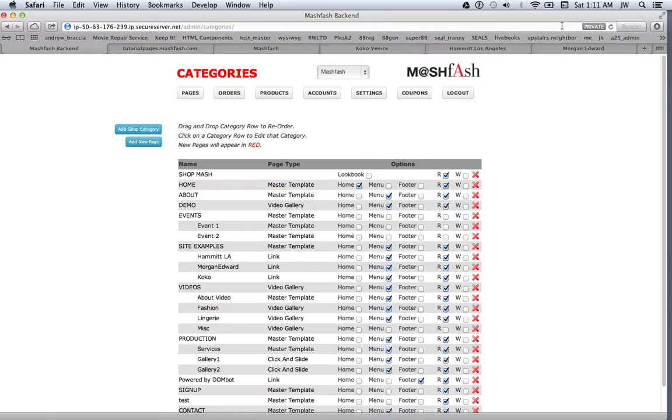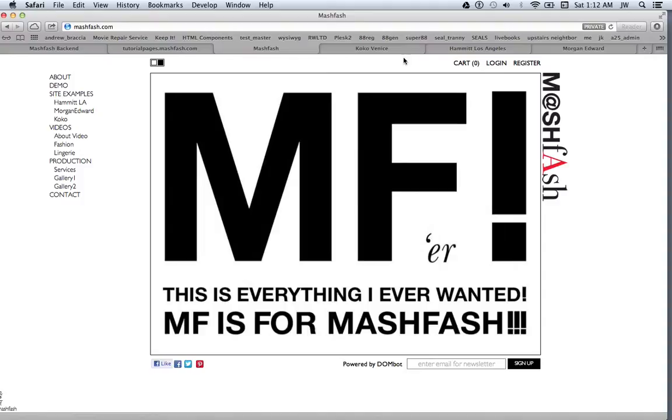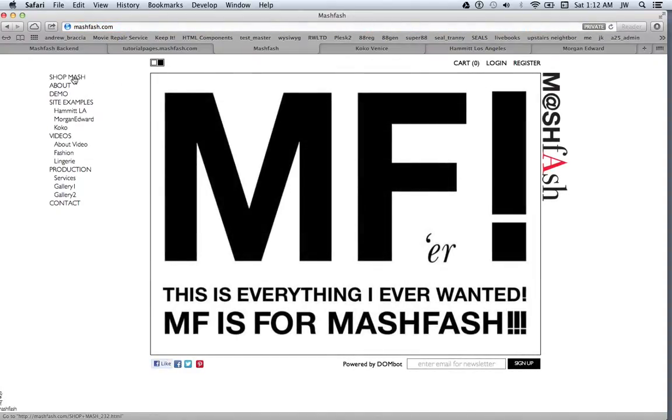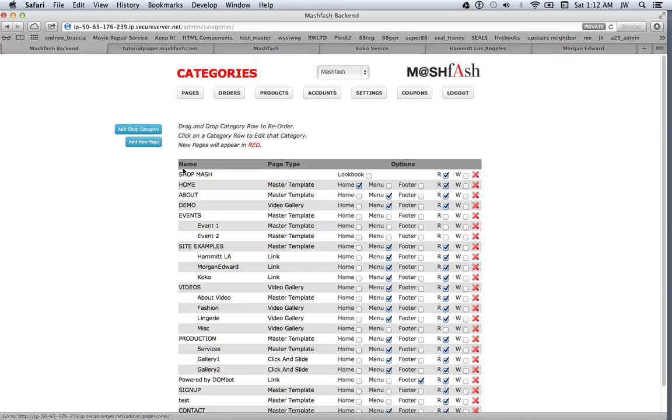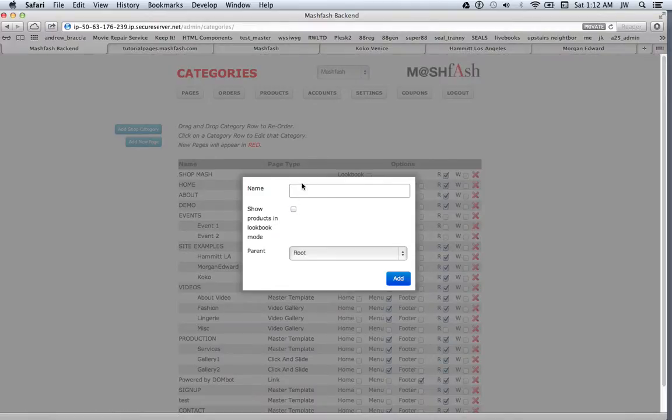Now you can see that here if I refresh. There's shop mash. Now there's nothing there right now, but that's what I'm going to call my shop. Let's go back. I want to add some categories to that shop. So I'm going to add a new shop category. I'm going to call it t-shirts. T-shirts. Get my spelling right. Okay, now the parent to that I'm going to say is shop mash.